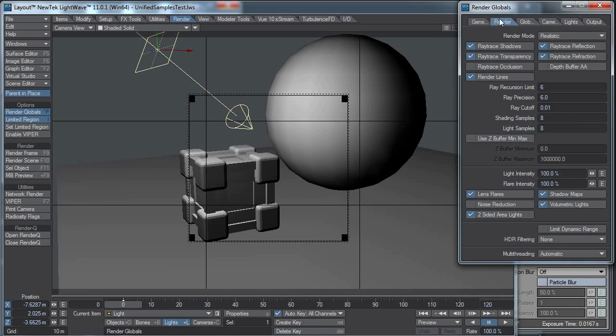We have our render tab over here. We have shading samples and light samples. What shading samples is, that's like if you're using an occlusion node, or you're doing reflection blurring or refraction blurring, where in LightWave 9 you had your separate controls.